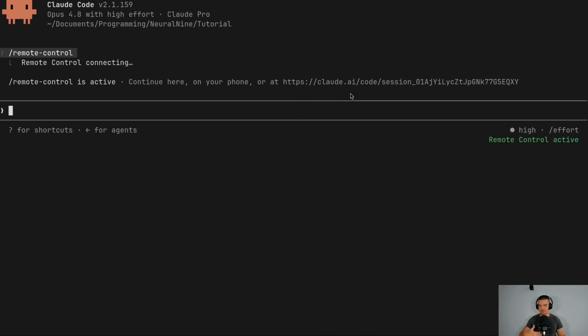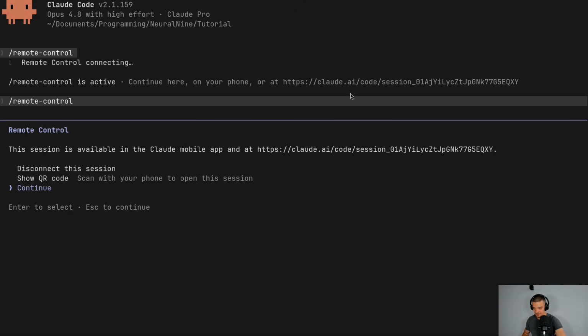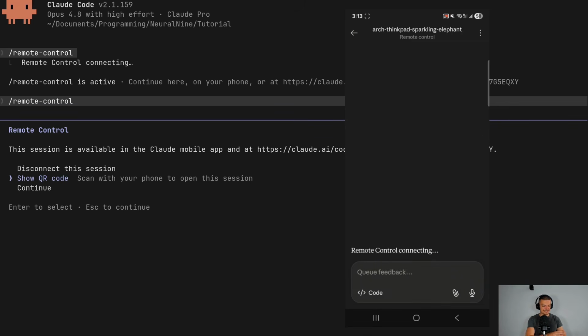I can connect now using a link, I can connect using a QR code, so I can also say /remote, and this is going to show me a QR code that I can scan with my phone. And basically I'm going to do a screen recording now of my phone in real time so you can see what I'm doing. On my phone now, I can see that there is a session going on my Arch ThinkPad, and I can connect to it, or I am already connected to it, and I can see what's happening here.